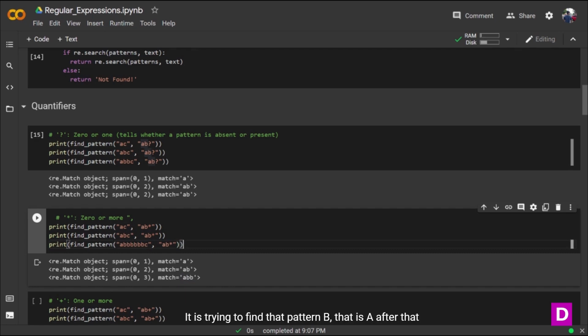It is trying to find that pattern, that is A, and after that B should be present either 0 or more times. So this more times represents how many times that particular B is occurring in the given text. That is how it has yielded me the result ABBBBB. So this is about 0 or more.